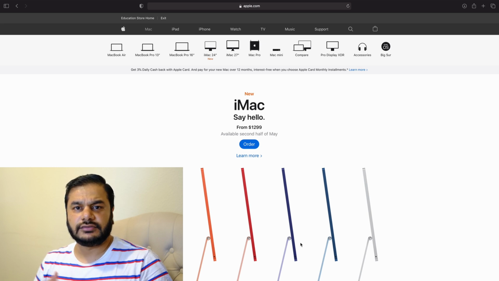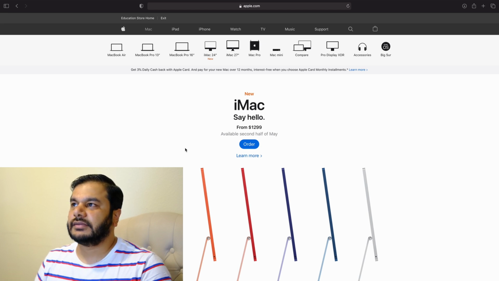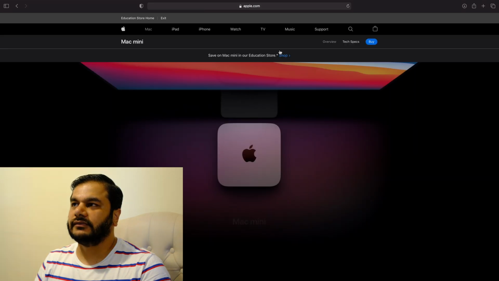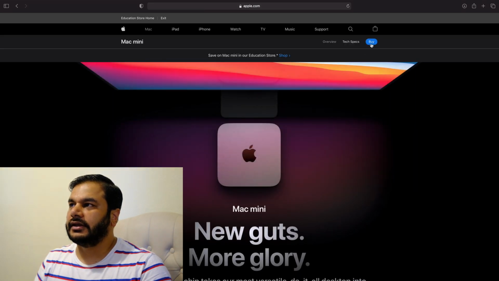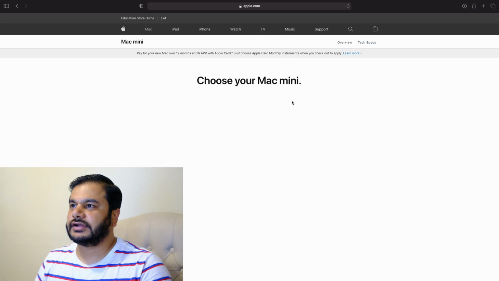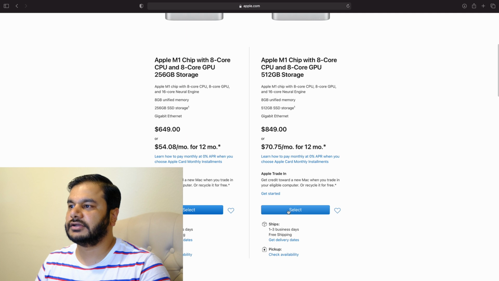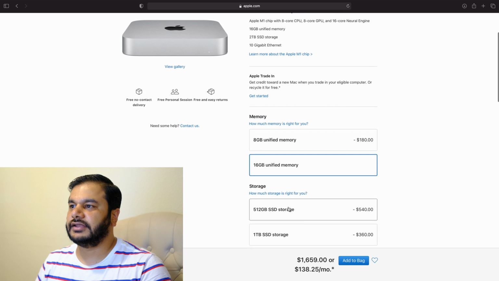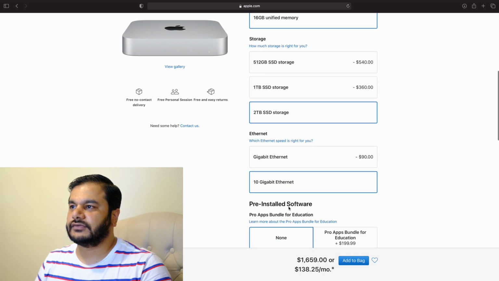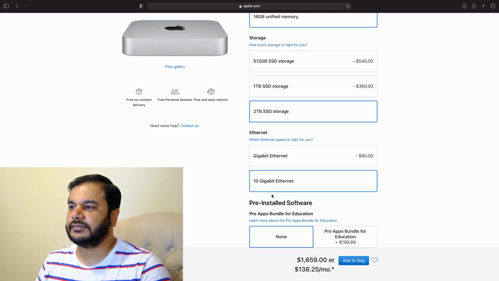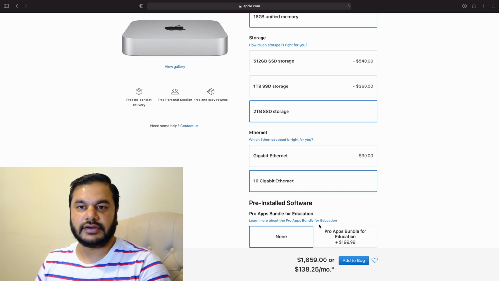So with that said, I went to Apple's website and started configuring it. I looked at Mac with M1 there, and then I hit buy. I chose the second option, where Apple had the M1 chip with 8 core CPU and all that kind of stuff. I changed the configuration from 8 gigabytes to 16 gigabytes and 2 terabytes of hard drive. And that's when I got a pleasant surprise that Apple had introduced 10 gigabit Ethernet along with it. So I chose that and added it to bag, and that's what I'm editing on right now.